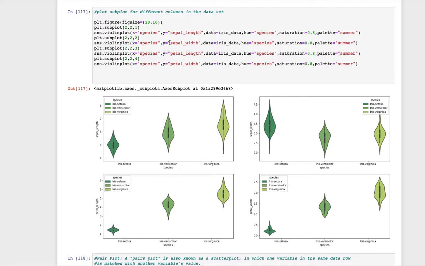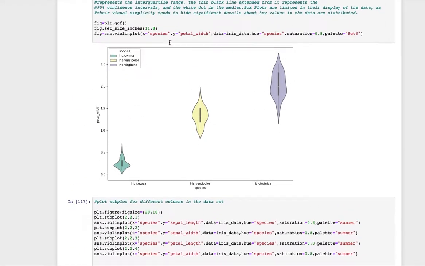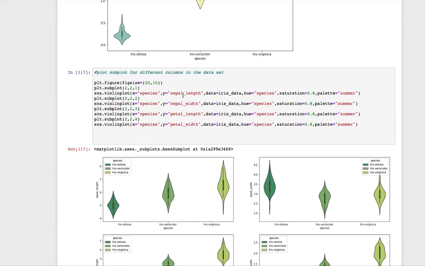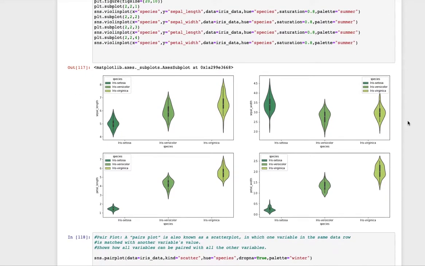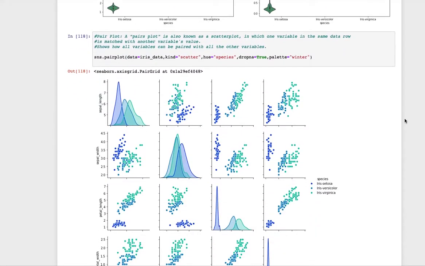Violin plot is the same as the previous one. So I'm doing it once for sepal length, then for sepal width, then for petal length and petal width. And I'm giving hue as species, so you can see the color codings here.